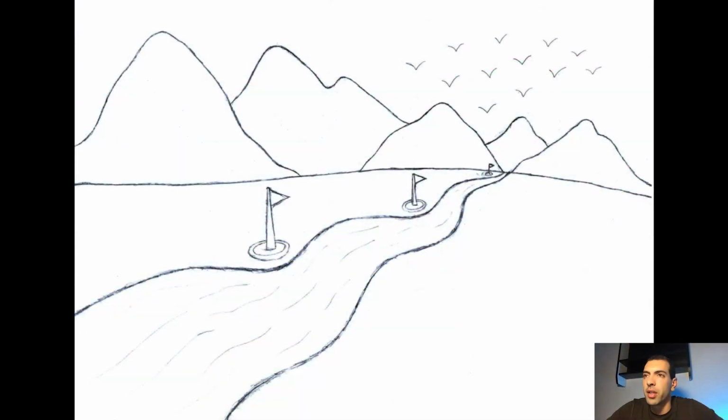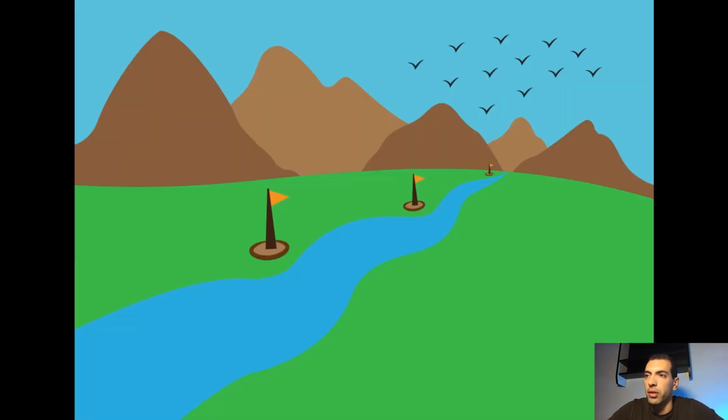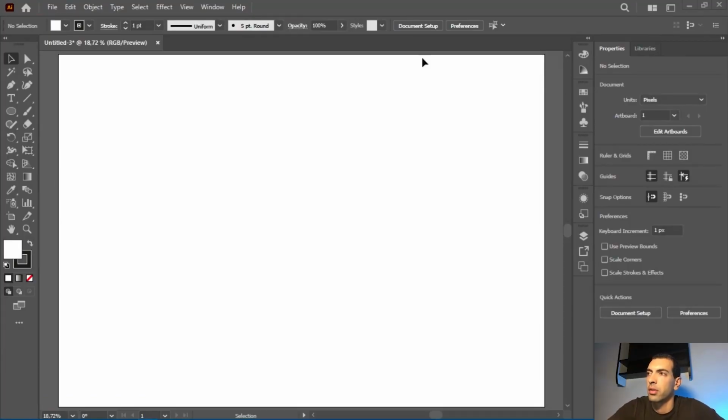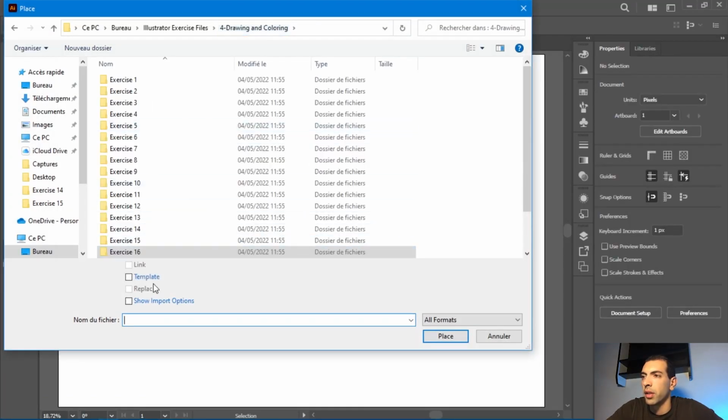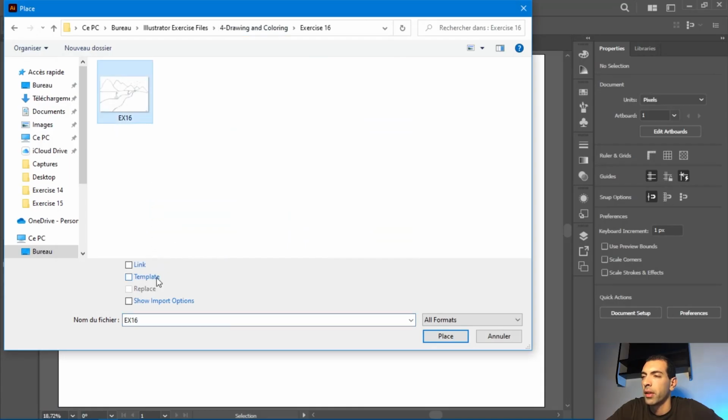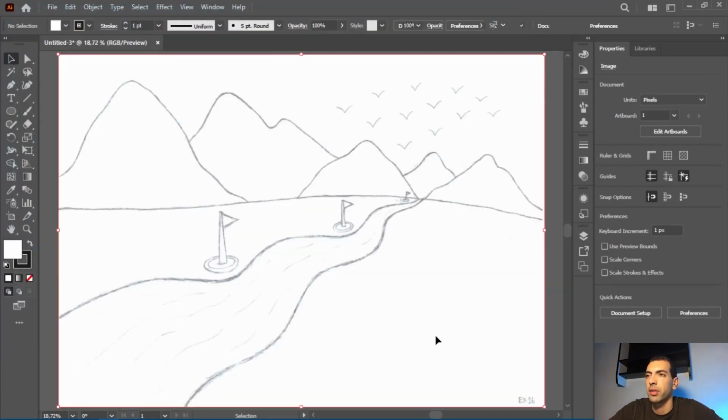In this exercise, we are going to start with this sketch and we will end up with this illustration. File, place, exercise 16, check template. Now we're gonna start drawing.